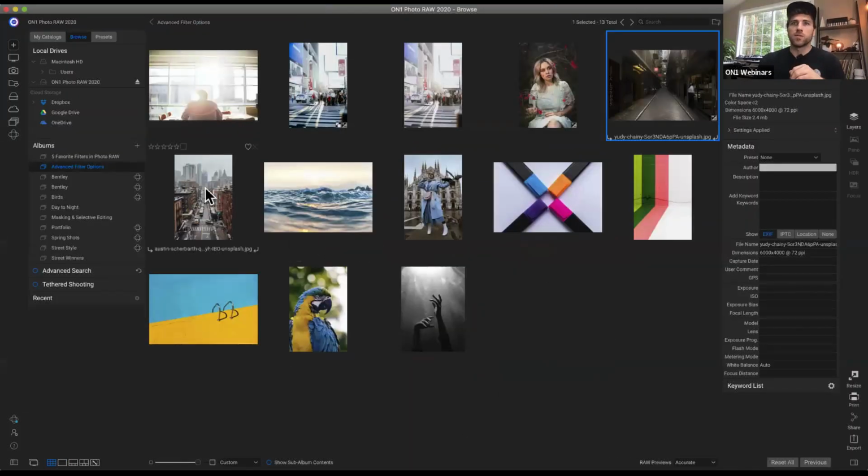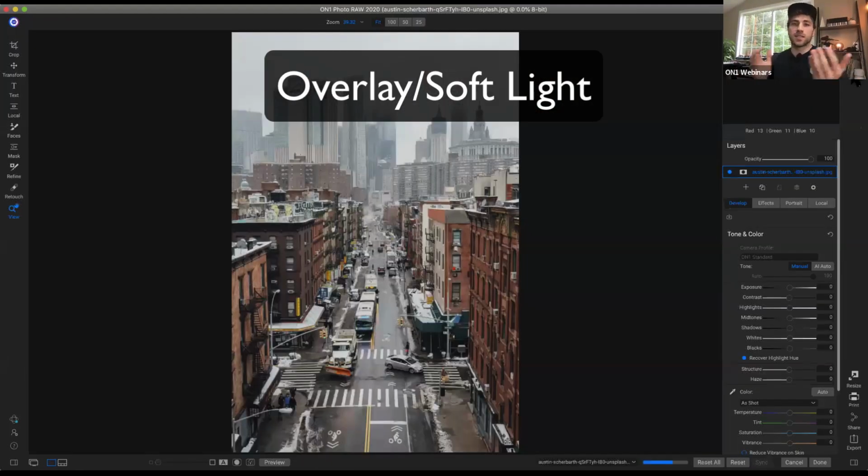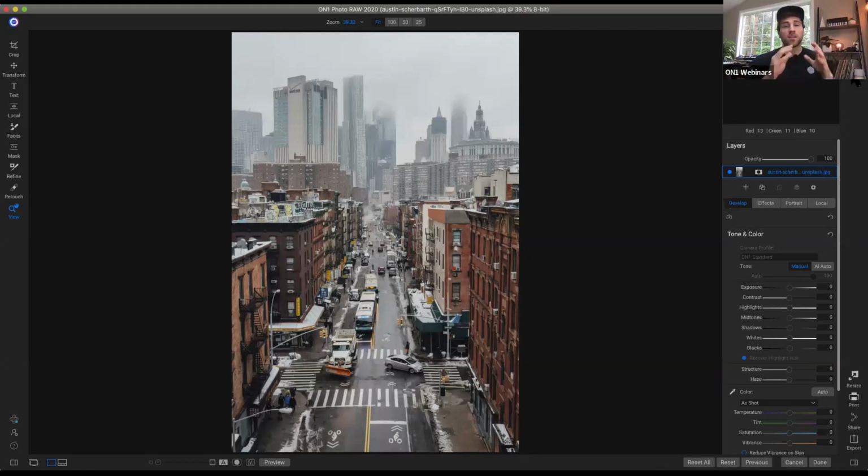All right, so move on to soft light and overlay. Overlay and soft light are similar. They're very, very similar blend modes. Overlay and soft light are in the contrast category of blend modes. That means they're going to create contrast within your scene.